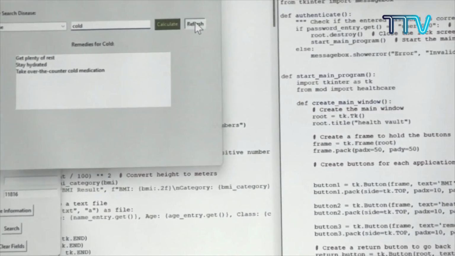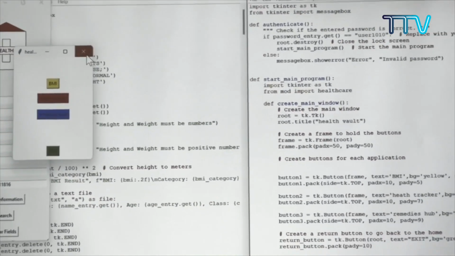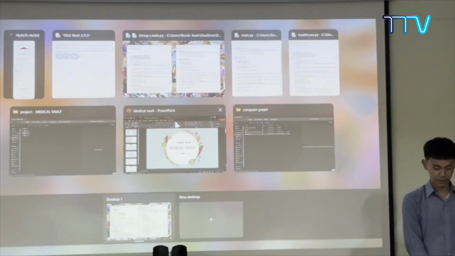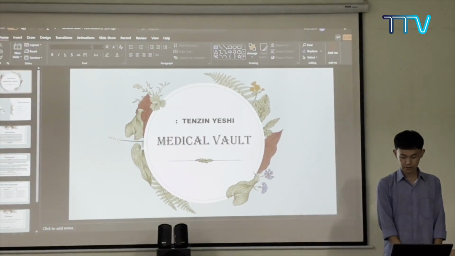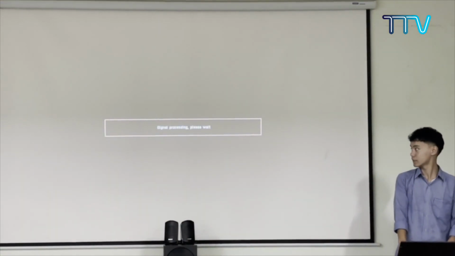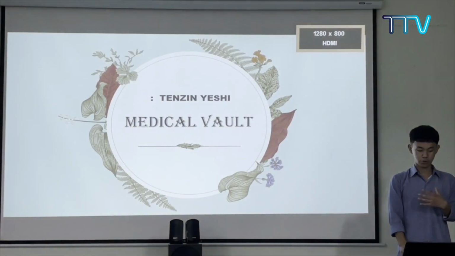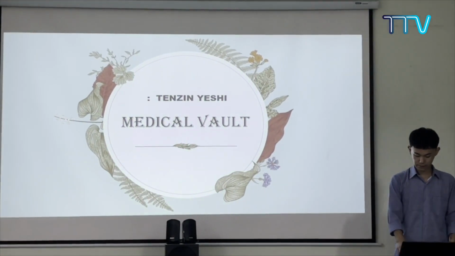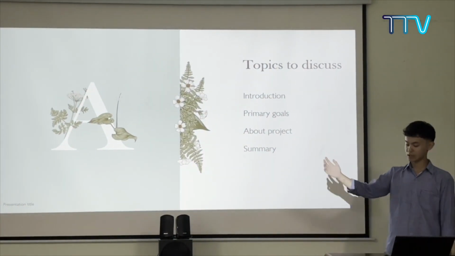Then we have a small PowerPoint. This is the PowerPoint for my project describing it. Now I'll be showing you the little bits. The first one is the medical vault, which shows the project's name, and the next one is the introduction.